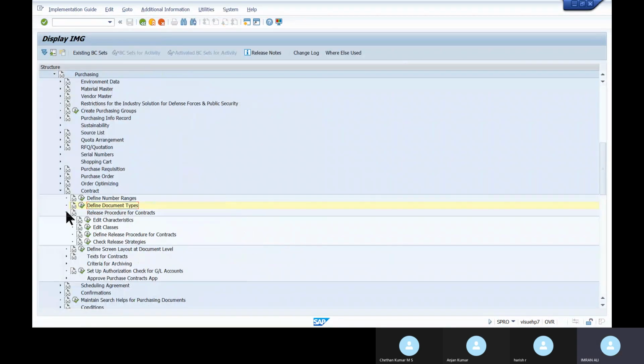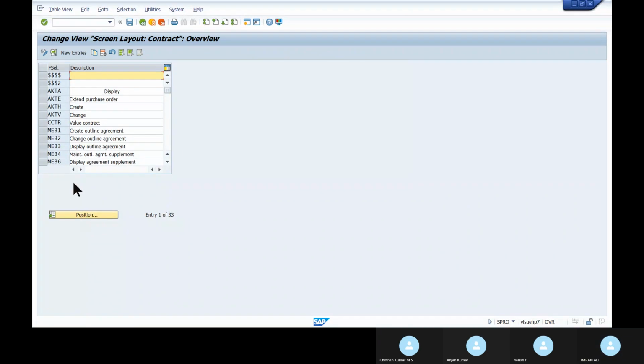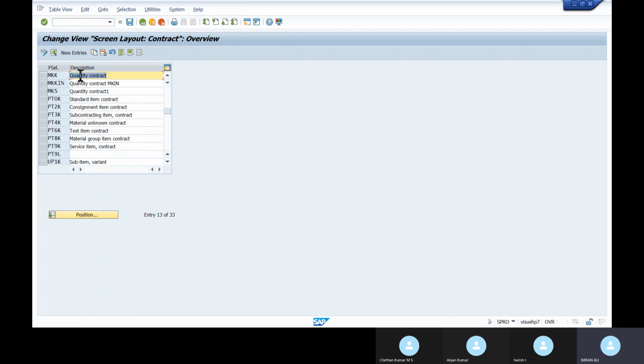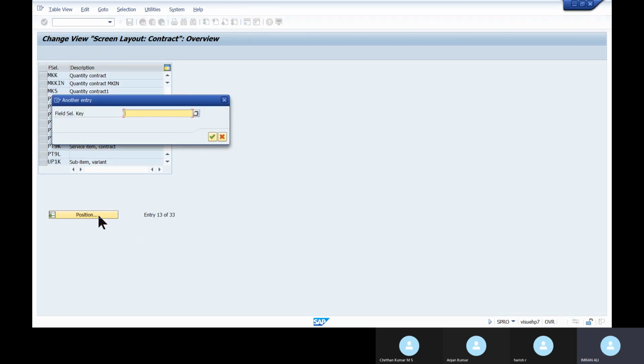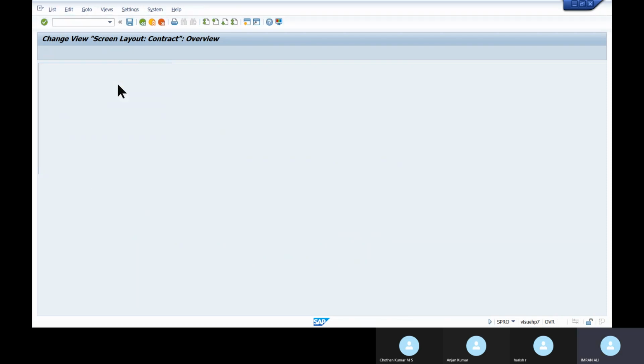Release procedure, if you want to practice, you can practice it. Now Define Screen Layout at Document Level. Go to this. Here, position your WK or MK. I will go to MK. If you come to field selection, MKK and WKK you will get. See, this is quantity contract. If you go to WK, you will get WKK. Double click on this.